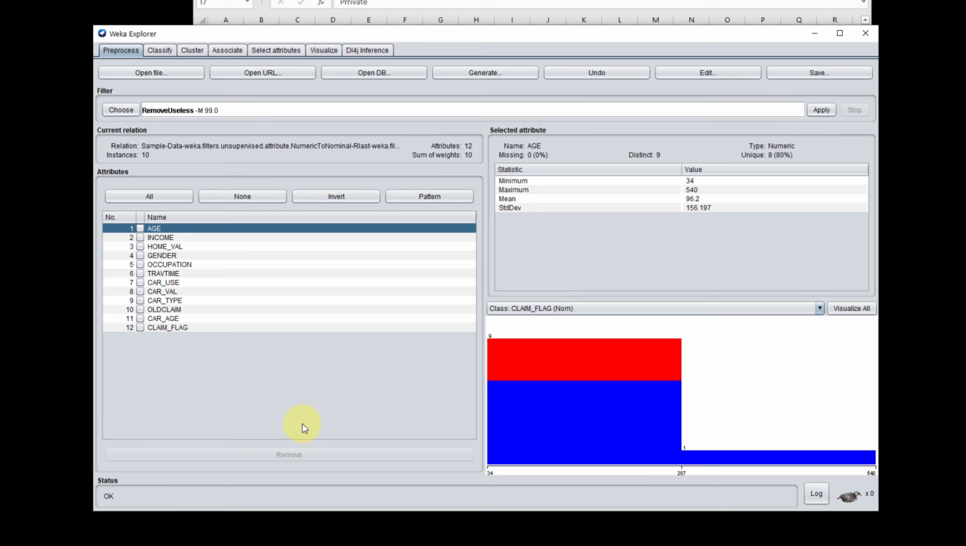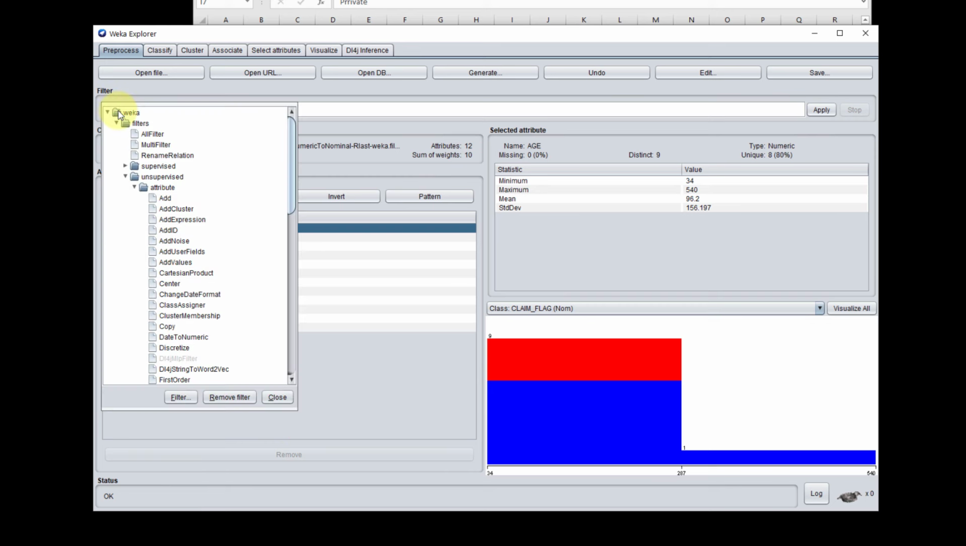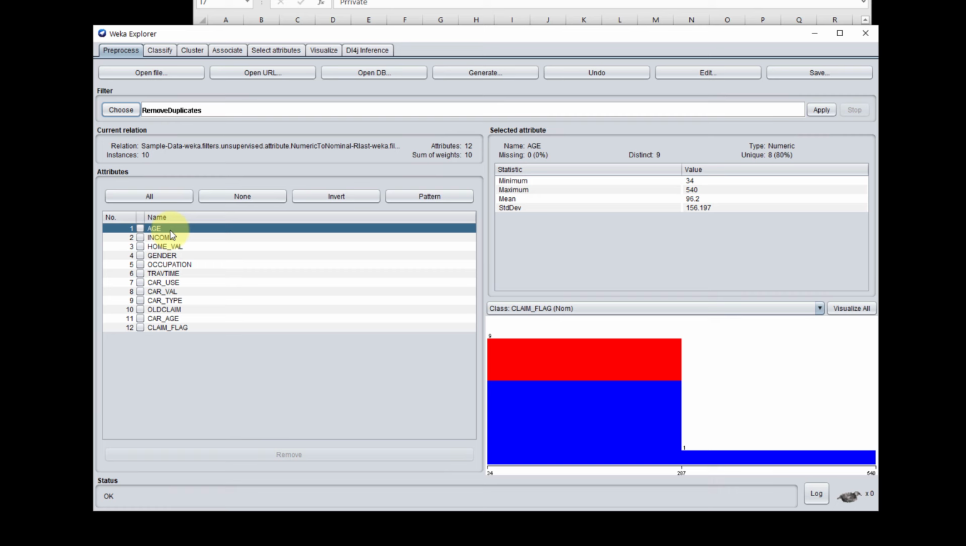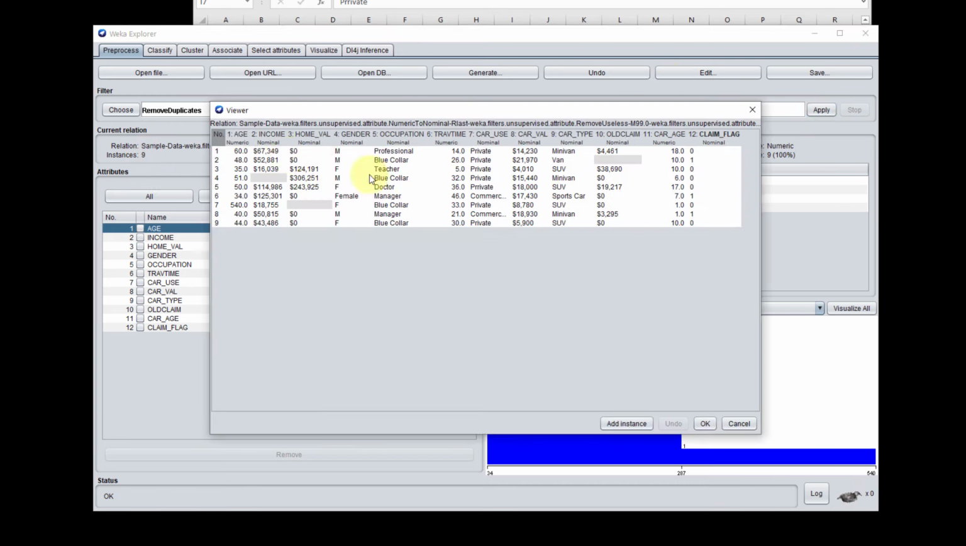The second is also to remove duplicates. These are instances we want to deal with here. So you can go to choose again. In this case, it's not attribute, it's instance. So remove duplicates here. When we apply, again, here we have 10 instances, and when we apply, now it's 9. And you can know why, because the first two are actually identical. Now one of them is gone, leaving the remaining one.